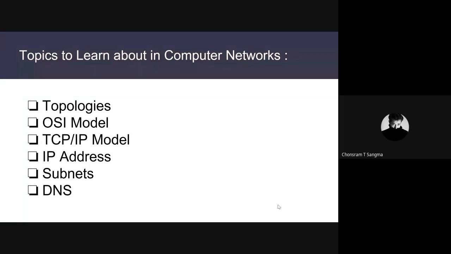If we want to work in the cyberspace industry or field, then these are the topics we need to master first. The first topic I would like to suggest is topologies. So number one, we have topologies. If we go through these, we have star topology, bus topology, and many other topologies. These will give us the basic idea of what computer networking actually is.